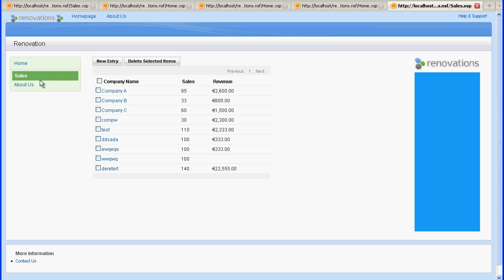This video has demonstrated the use of the application layout and Page Navigator controls from the XPages extension library, and shown how they can be used to quickly apply a One UI layout to your applications.